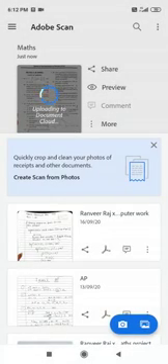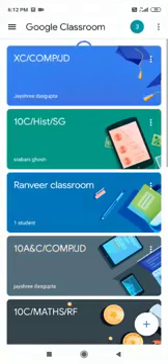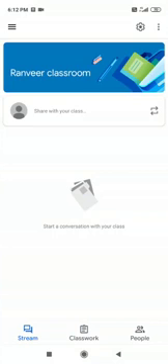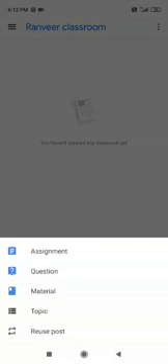Now go to Google Classroom app, go to your respective classroom, click on classwork option, click on the add button that is situated in the right hand corner, click on assignment.